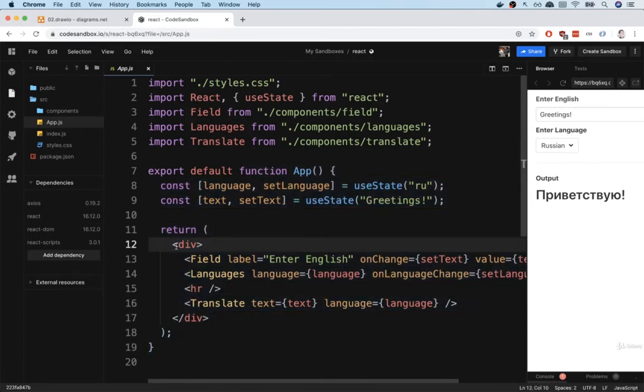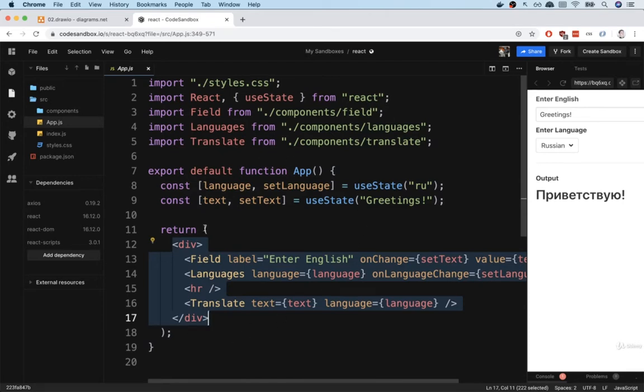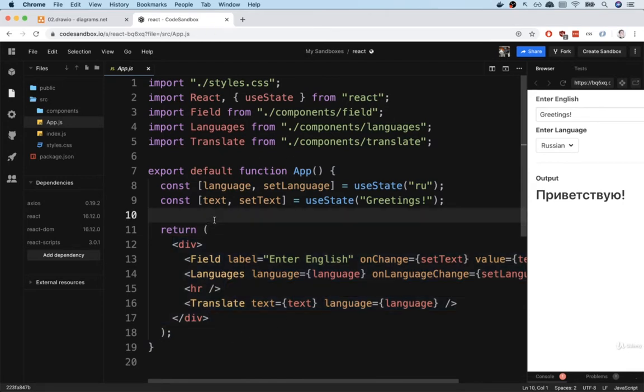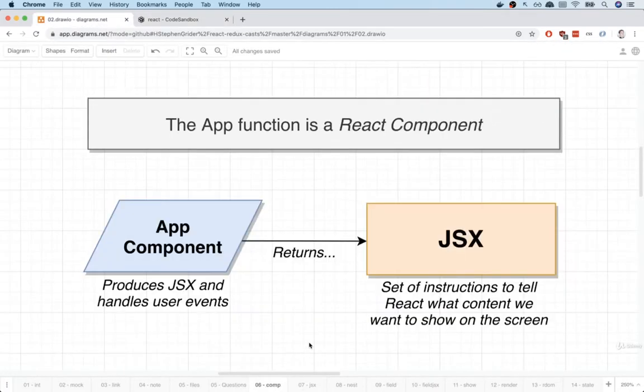You'll notice that at the bottom, we are returning what looked like HTML right there. So this whole app function is a little bit mysterious. Let's take a look at a couple diagrams and get a better understanding of what it is all about. Okay, so the app function we refer to as a React component. It is a React component because it is a plain JavaScript function that returns some JSX.